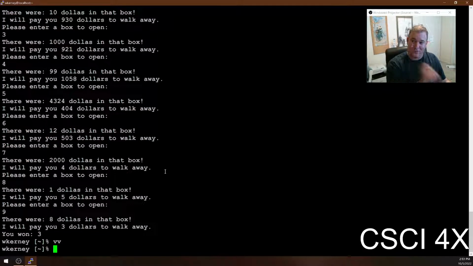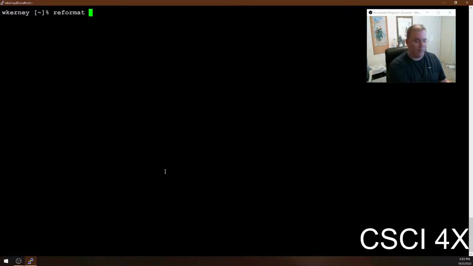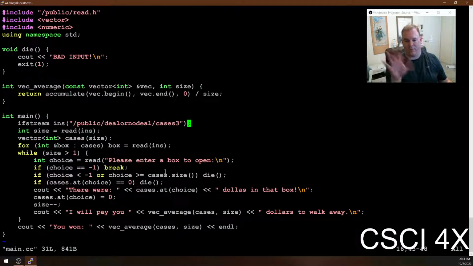Now, if you do have badly formatted code like that, one thing you can do is call the Reformat Command. It's a shell script I wrote. It's not part of standard C++. But if you do that, it will reformat your code to look nice. And so that's a shell script I wrote.